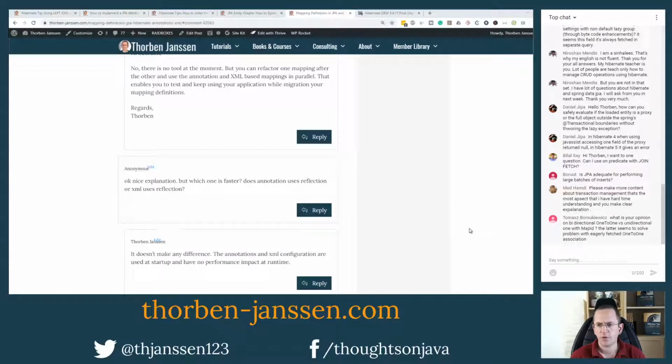Burut asks, is JPA adequate for performing large batches of inserts? In general, not. I mean, you can implement it, but the question there is why would you? Hibernate is good for all object relational use cases. So for all use cases that benefit from an object relational mapping, where you have graphs of entities, where you benefit from the lifecycle handling, where you benefit from caching and these kind of things.